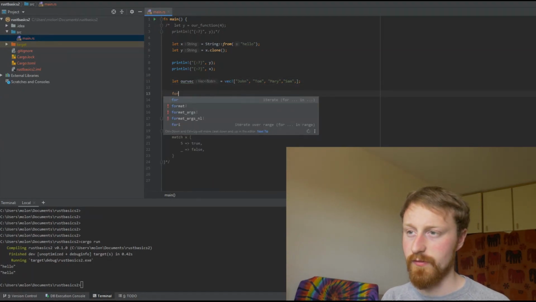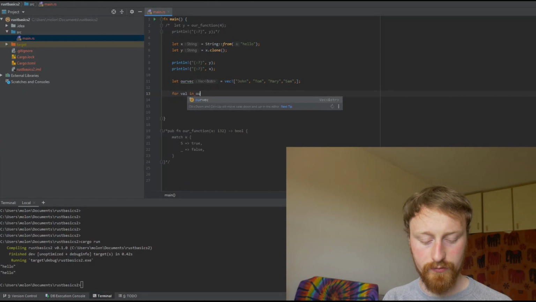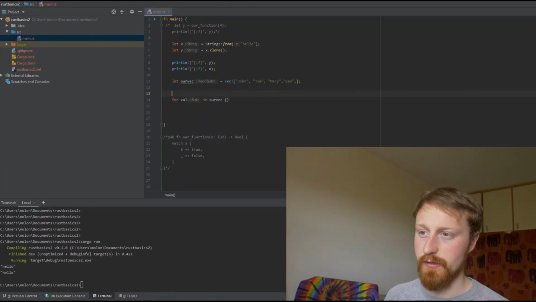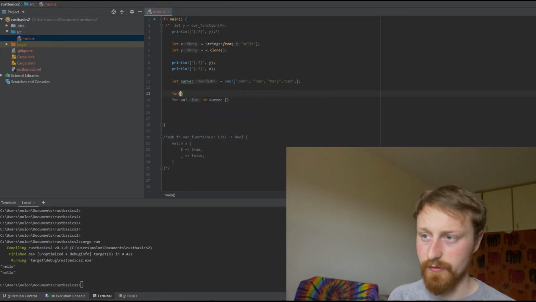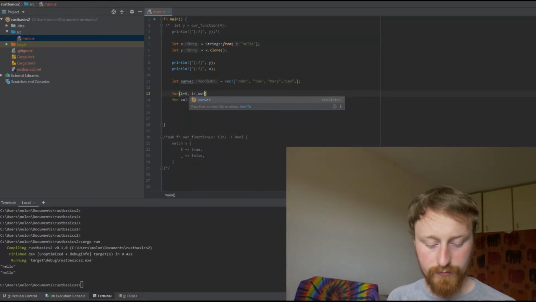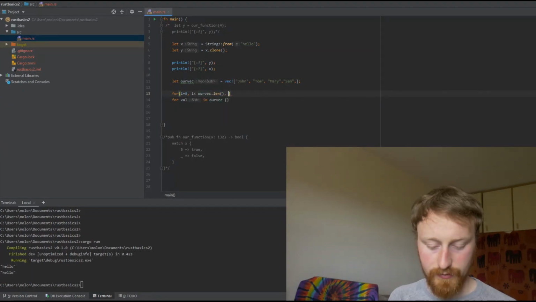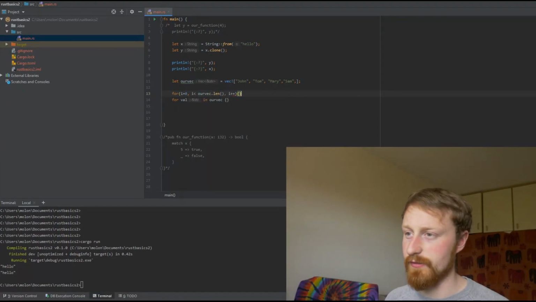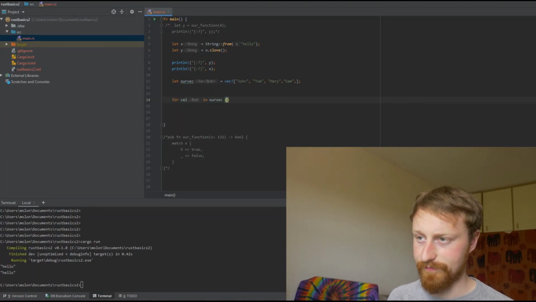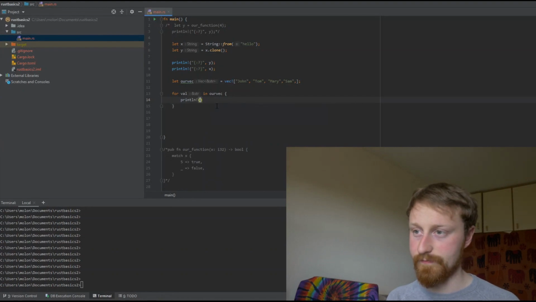Let's do a simple for loop, for val in our vec. This is how you do a for loop in Rust. Now, I know in other languages you do something like this. You'd have i equals 0, i less than our vec dot length, i plus plus, and then you'd have your body. But in Rust, we save a lot of effort by having it like this. We just put for value in our vec. And you can also get the index as well if you wanted, but for now we're just getting the value. And let's just print it each time.